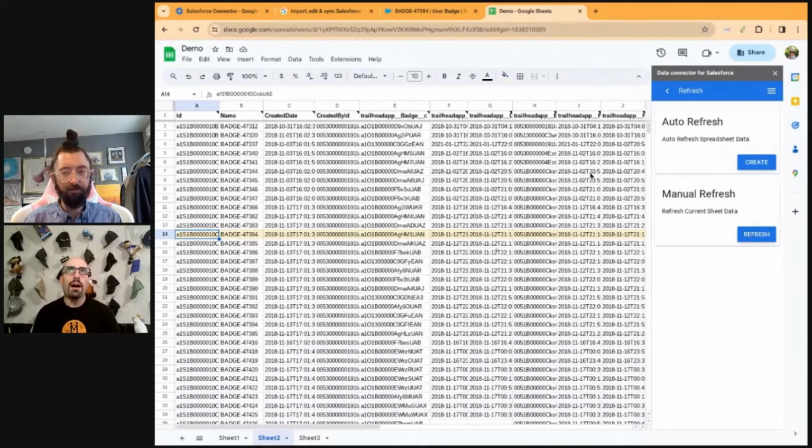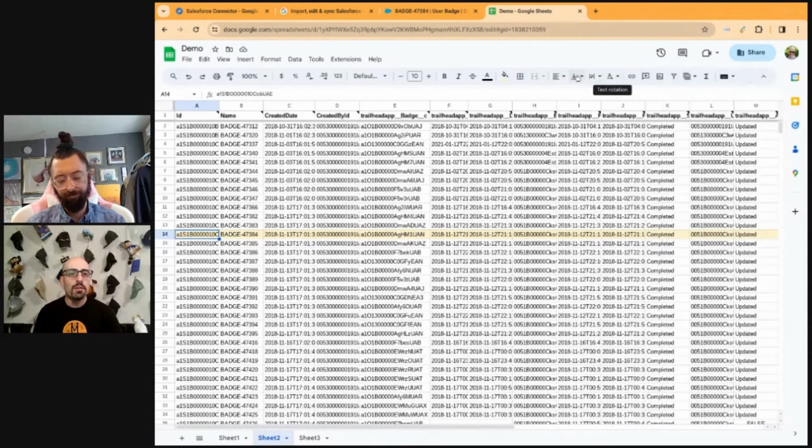And so you can combine this connector with AppScript and pivot tables and charts and all sorts of stuff, and produce reports that normally a human or a team of people might have to do. You should be able to fully automate that.